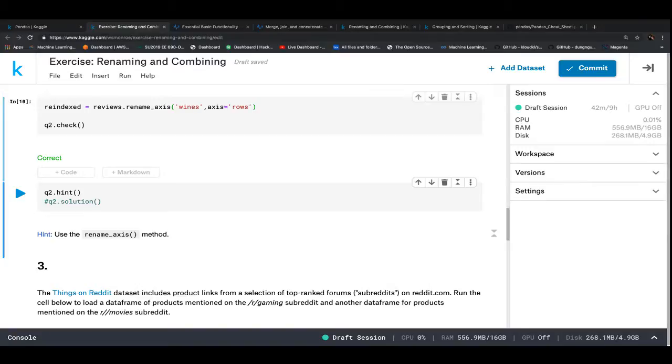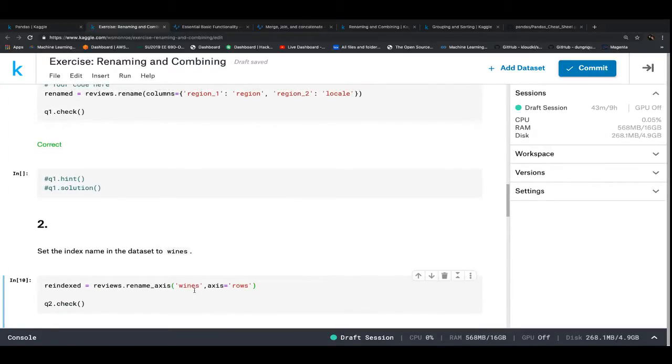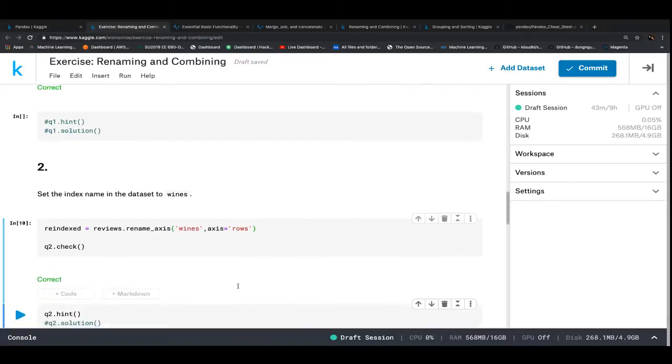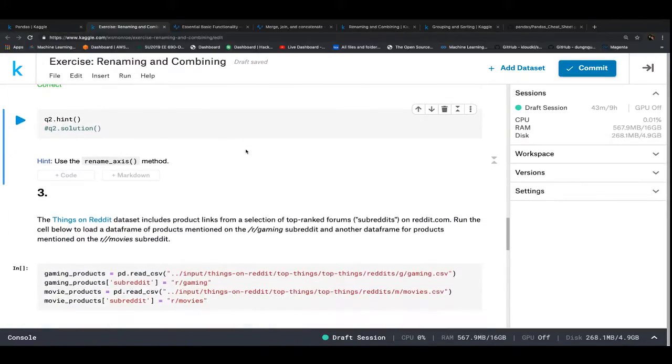There we go. Okay. So we couldn't just rename it directly the same way because it doesn't already have a name. So we have to specify it some way that Pandas knows what it is. So it knows the rows concept. And so we're renaming the rows. Okay.